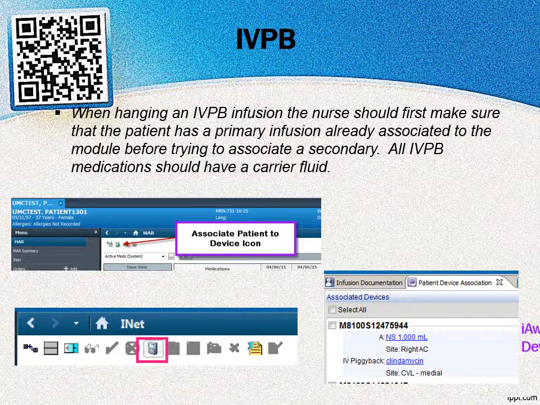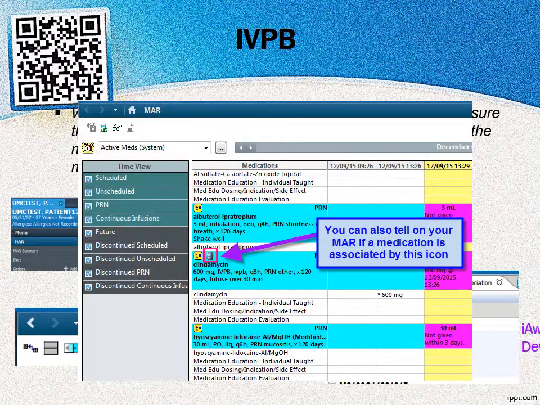To look up what medications are associated, you can click on the Associated Device to Patient icon. It is also located in iNet or in Infusion Management under the Patient Device Association window. You can also tell on your MAR if a medication is associated by this icon.